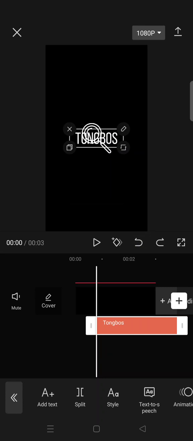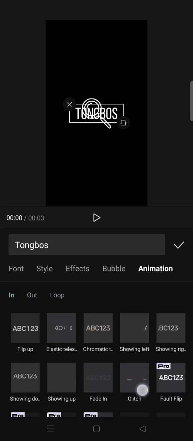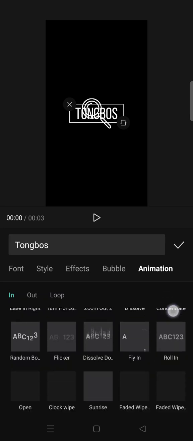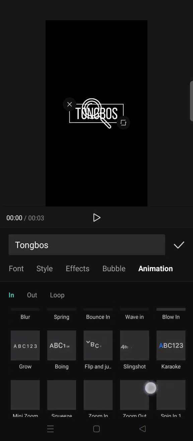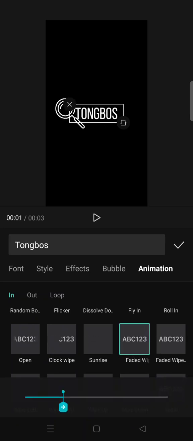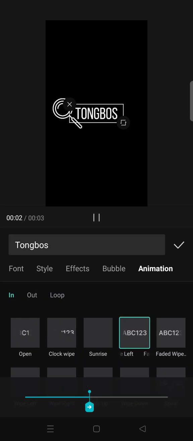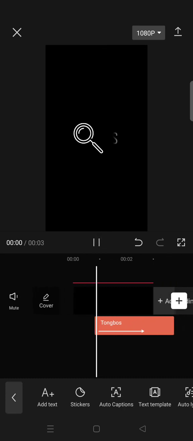And then after that, click on the text and go to animation. Okay, so in the end, find the fade wipe left. Okay, this one, and then adjust the animation to make it appear when the image moves or when the logo moves. Okay, click on the check icon, and now you are done. So here is the logo and text animation video.